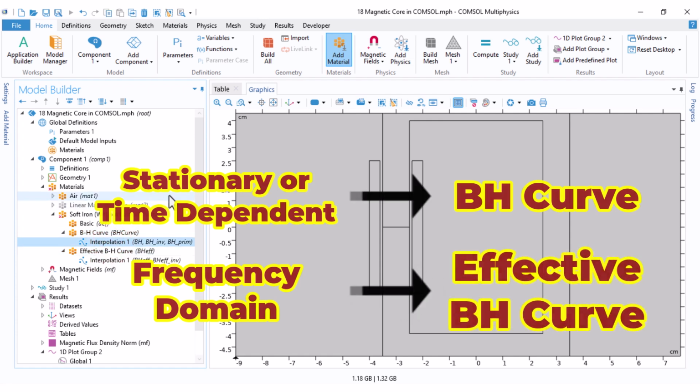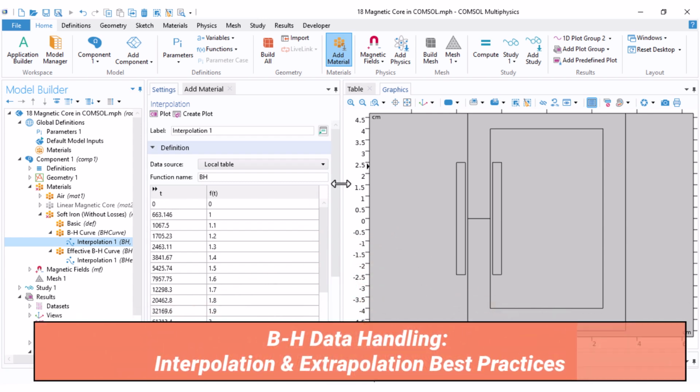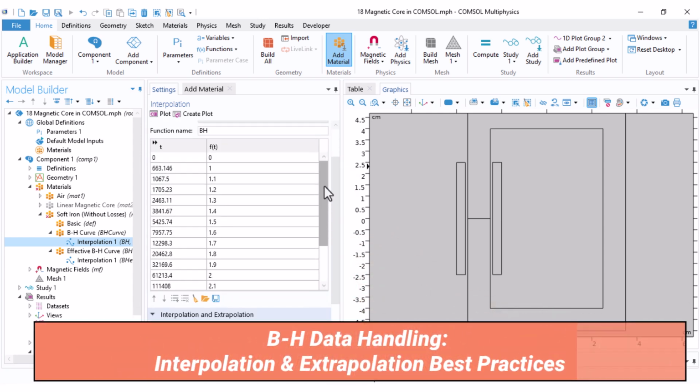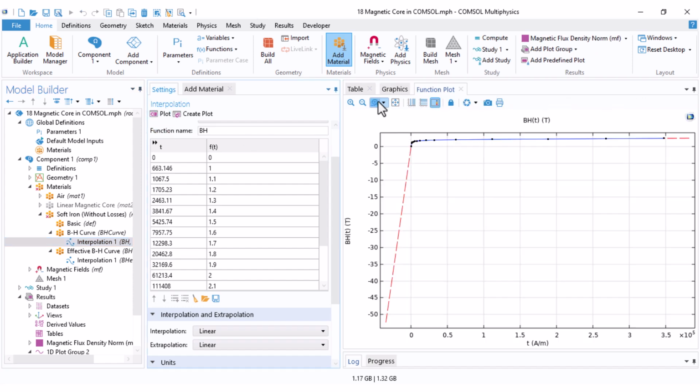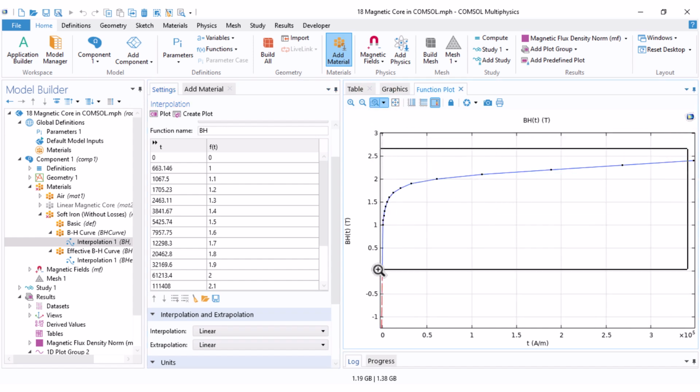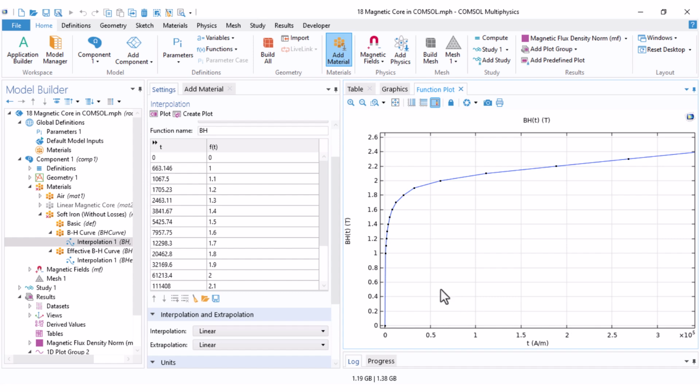Okay, double-click on Interpolation. You can see a table here that defines the BH curve. Here is the H in ampere per meter, and here is the B in Tesla. If you want to see the relationship, just click on plot, and here you can see your relationship. Let me just zoom in. This is the H and this is the B, and here is nearly our knee point, and you can see these black dots which are the points of our table.